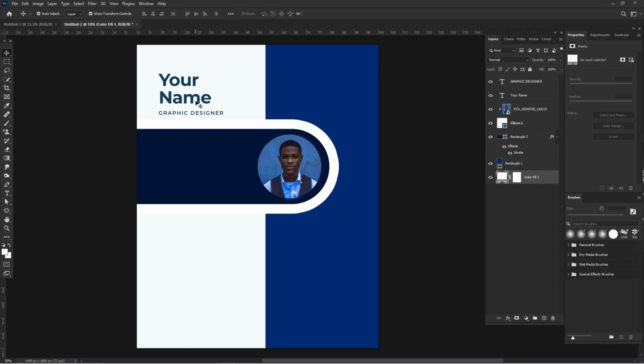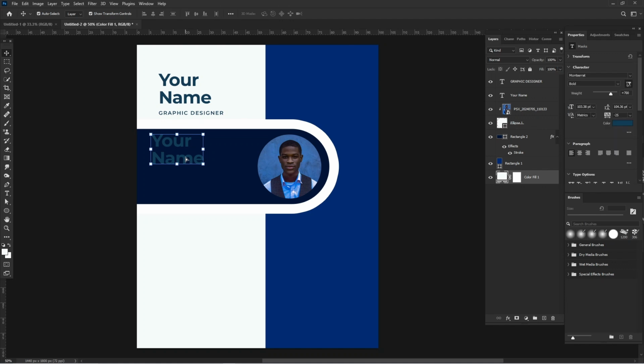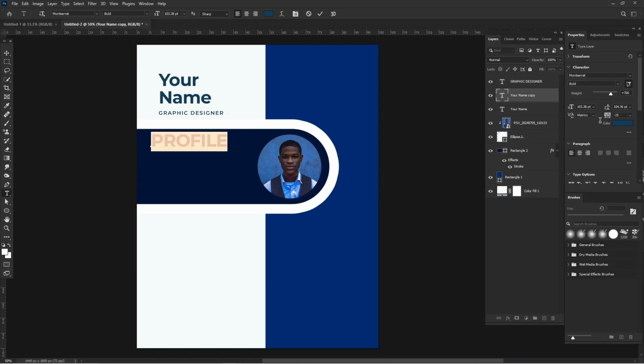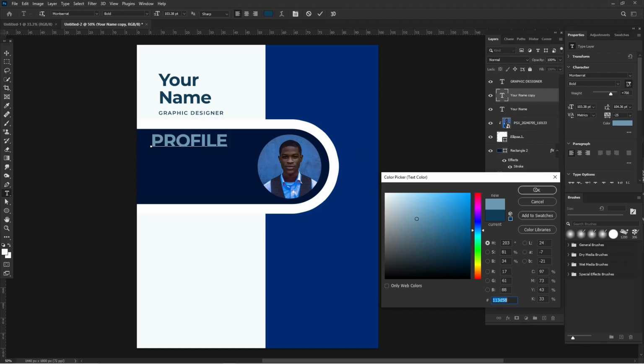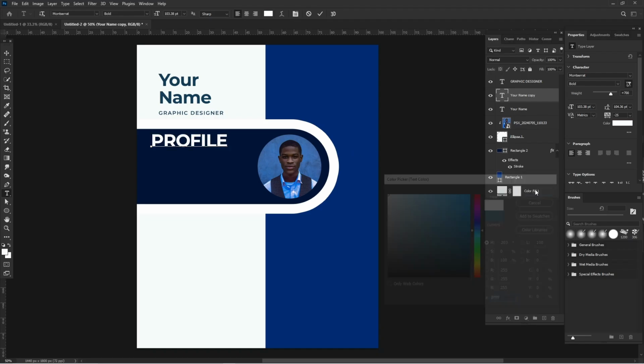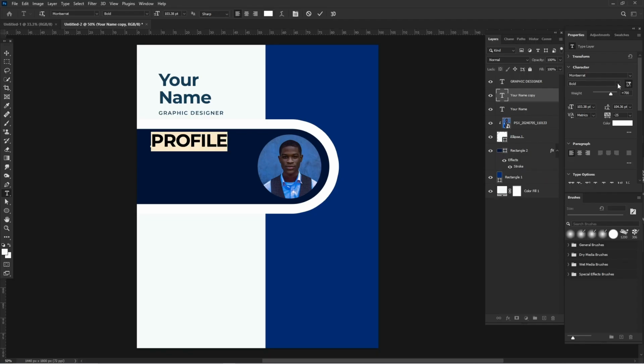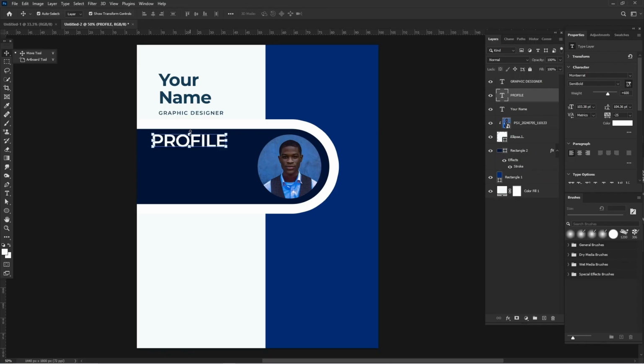Alright, the next thing to do, I'm just going to duplicate this. I'm going to double click and change this to profile. Select everything and change the color to white, and click OK. So I'll change the font weight to semi-bold Montserrat. I'm just looking around the Montserrat font, I'm not going far away from it. So I'll drag this and place it here.